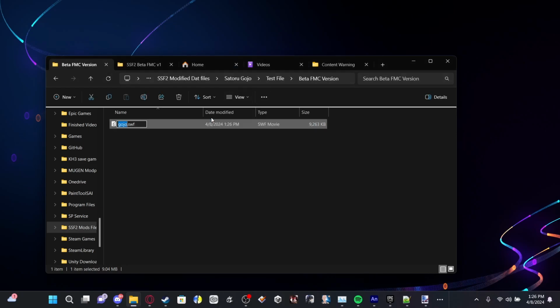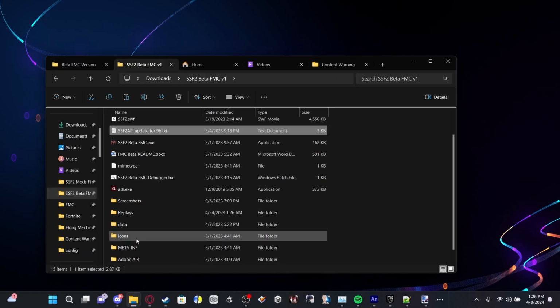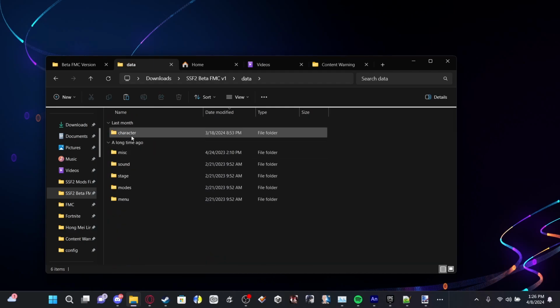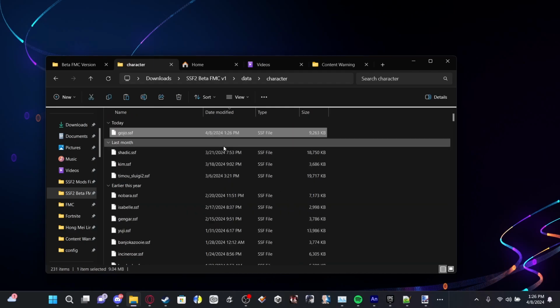Now you can rename it back to a .ssf, and then you can copy and paste that and put it inside of your Beta FMC folder. So data character right here.